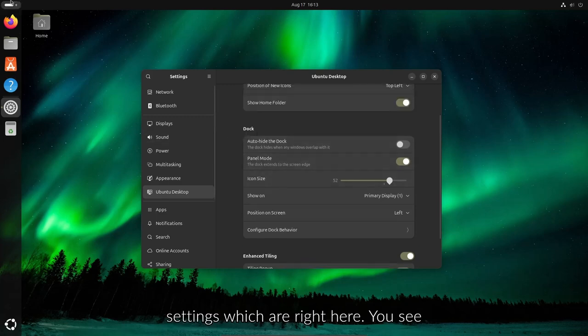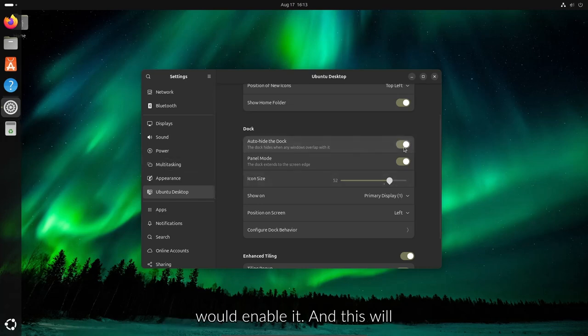Now the dock settings, which are right here, you see this little dock over here. This shows all your settings, your apps. It will be over here on this. If you want to auto hide the dock, you would enable it, and this will automatically hide the dock.